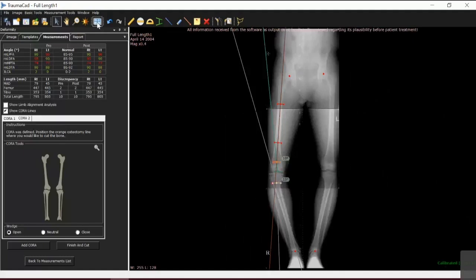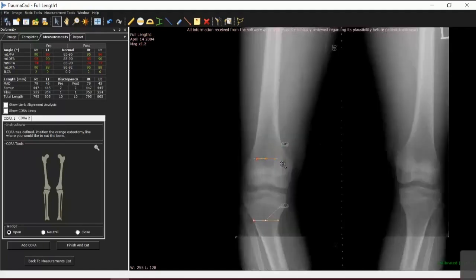And now we've identified 2 CORA, but we've got a lot of lines on the image, which is going to confuse us when we start looking at the axis. So once again, let's hide those lines by switching the box off. Okay, so we've identified a second CORA at the distal femur. Let's magnify the image so that we can see it clearly.